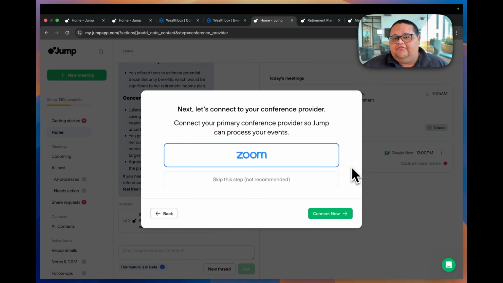Here's another question for a full user. If you have a Zoom login and password, then we recommend selecting the Zoom tile here, clicking Connect Now, and then you'll be prompted to enter your Zoom login credentials.